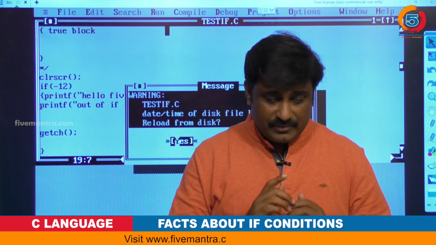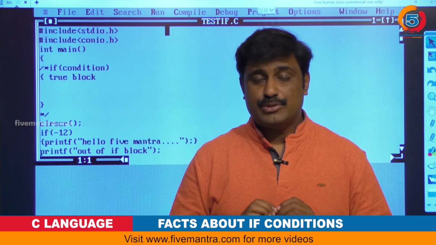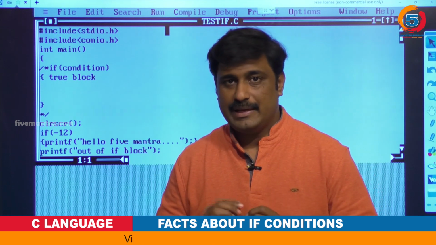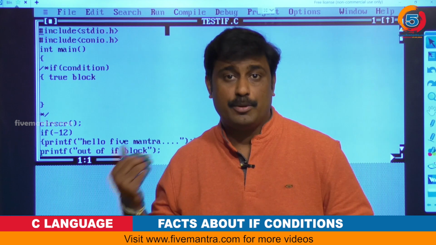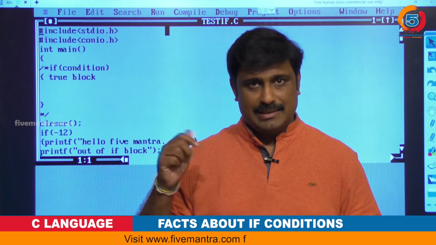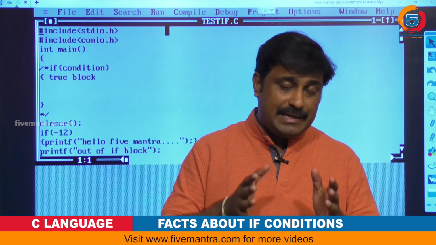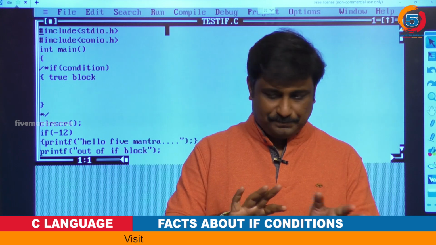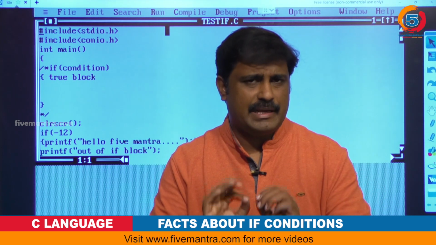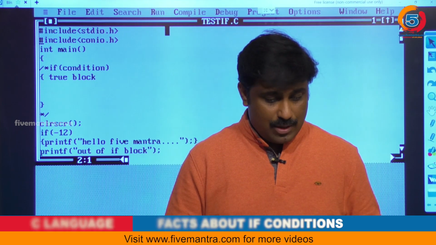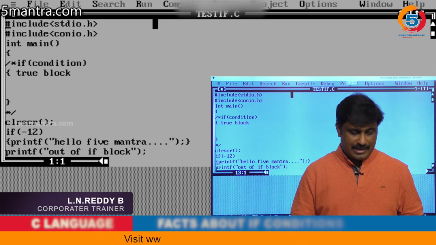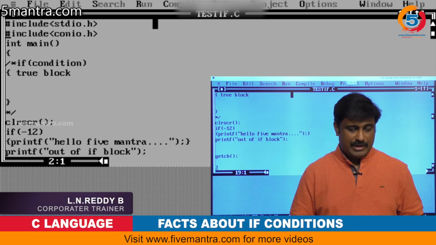Okay, now you understood how to use the if block. When I have 0, it means false. When I have a negative number, a positive number, or any number, that is true. And if I leave the condition empty, without providing a condition, then it will give an error. Okay, now another level of checking we'll do.